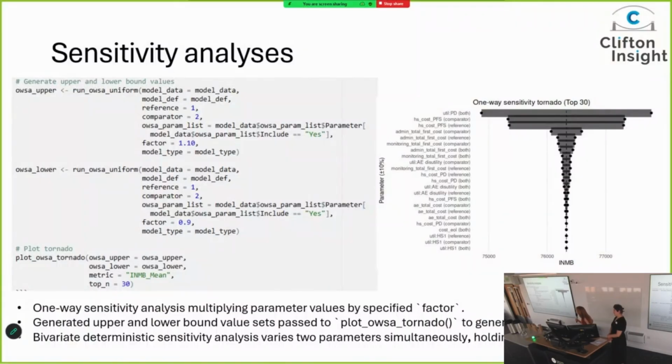There's also sensitivity analysis. There's a one-way sensitivity analysis, which multiplies the parameters by a factor or by 95% confidence intervals. That uses the upper and lower bounds to plot a tornado plot. And then we also have bivariate deterministic sensitivity analysis in there, which varies two parameters simultaneously, holding the others fixed.